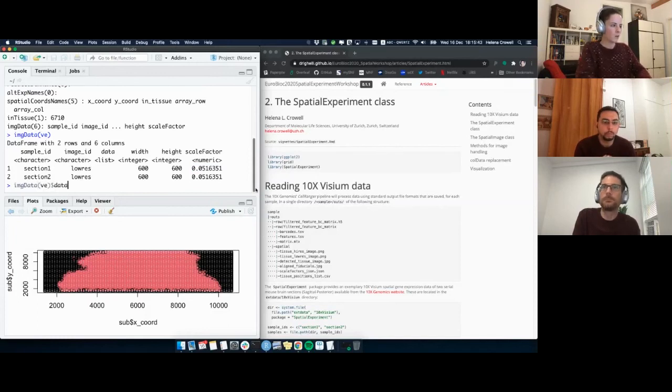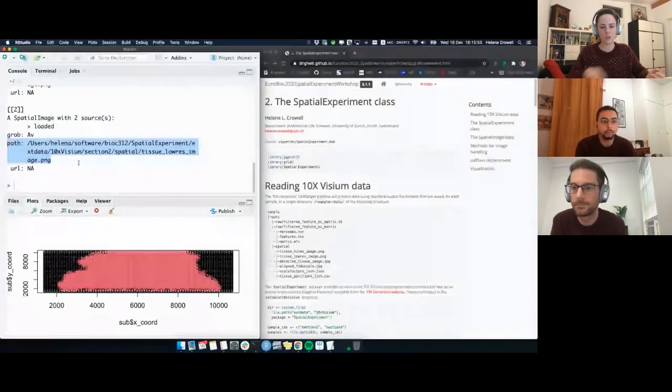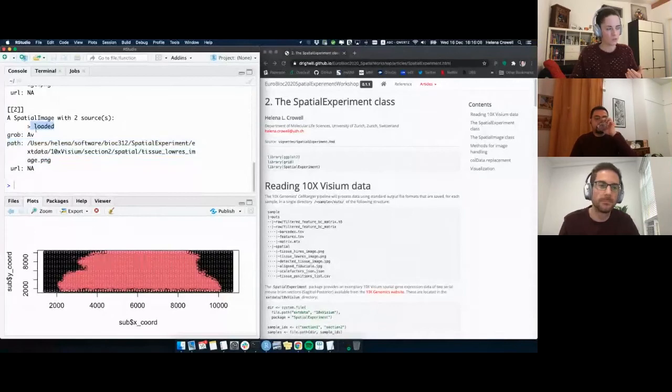The images themselves are stored in this data column as spatial images. This is a class we implemented that can store a URL to source the image from, a path if the image is sitting on our computer, and the grob. This allows us to plot the image using the grid package or ggplot. In this case, both our images are loaded, so they're physically in memory and in the object.